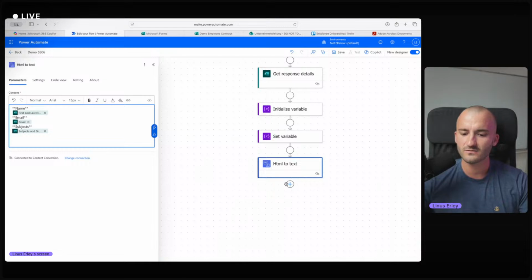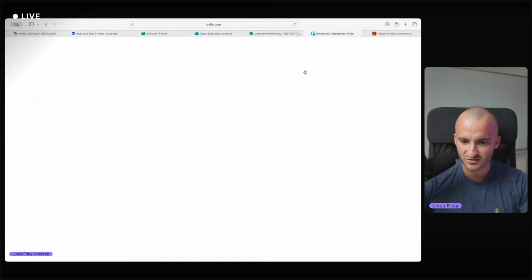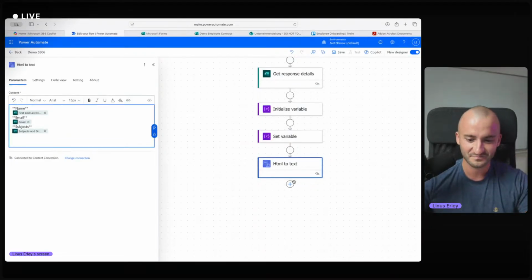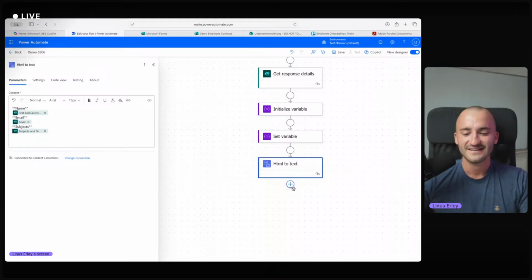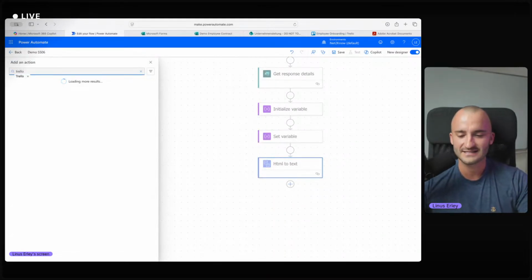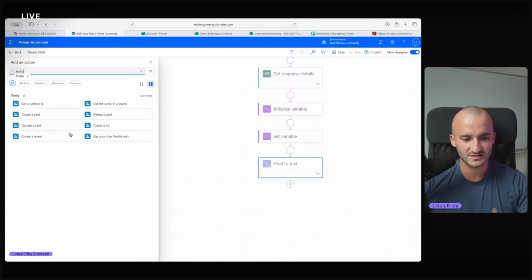So the next thing we want to do is create this stupid card finally, because I'm talking about this for now 20 minutes, but we're not getting there. We want to create the card for the new lead. So let's click on plus. Let's click on plus and search for Trello. Trello has so many cool actions that you can do, but we want to go simple and say create a card.